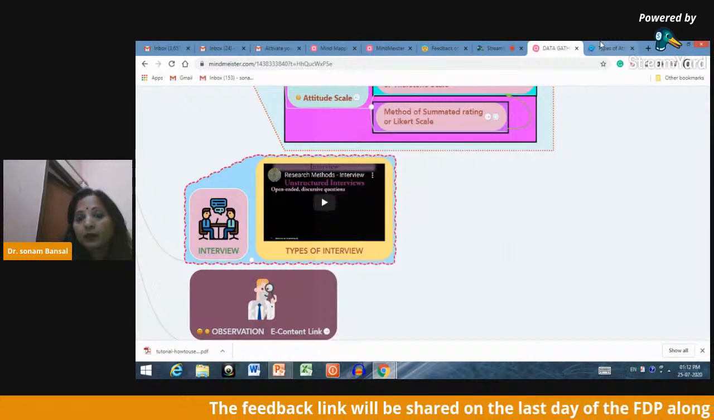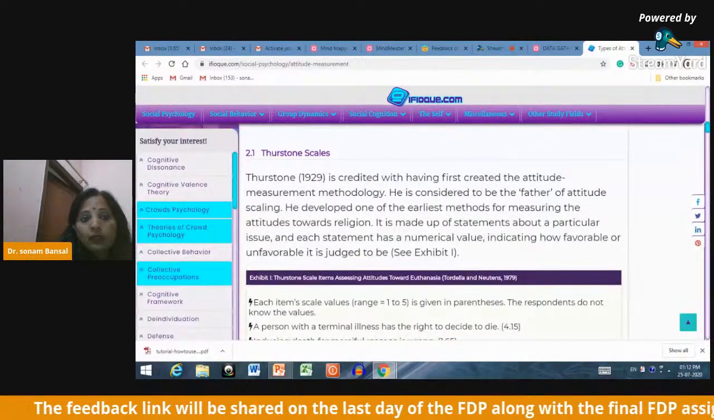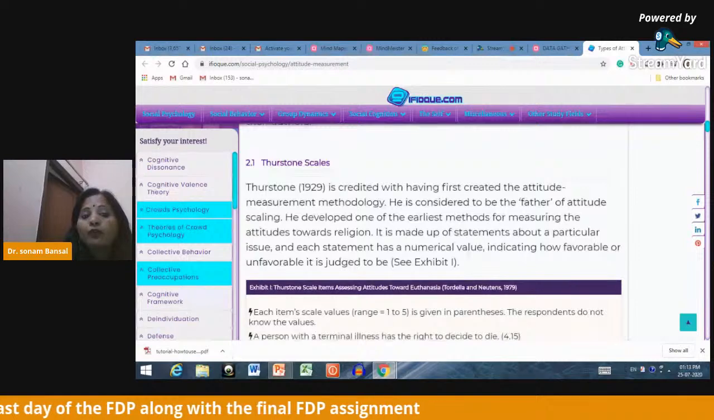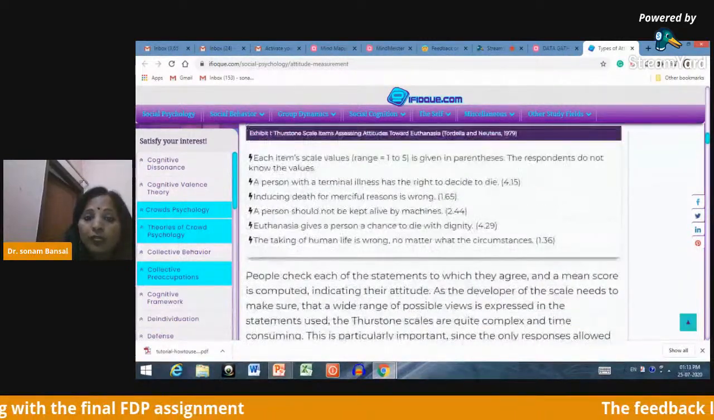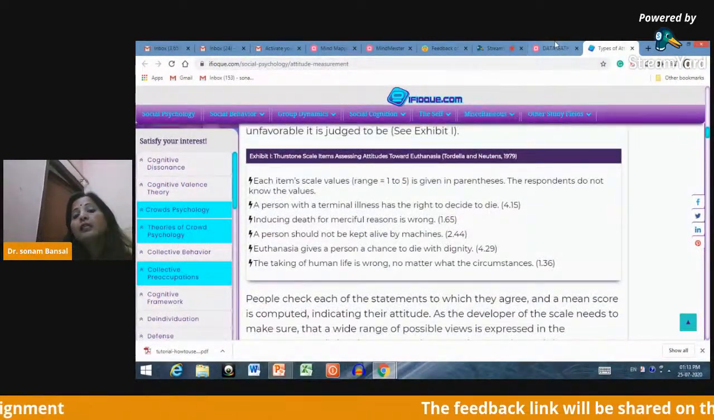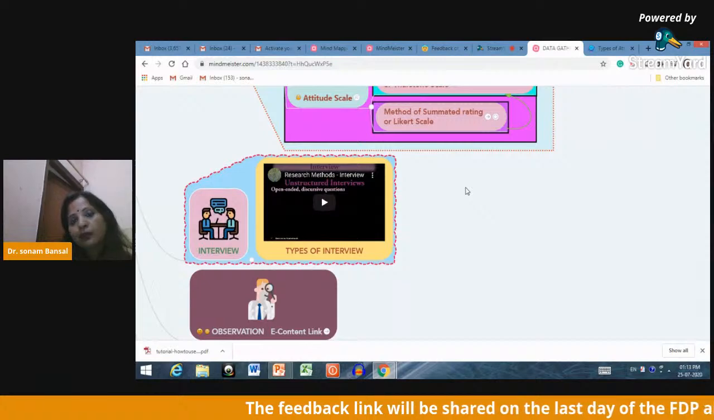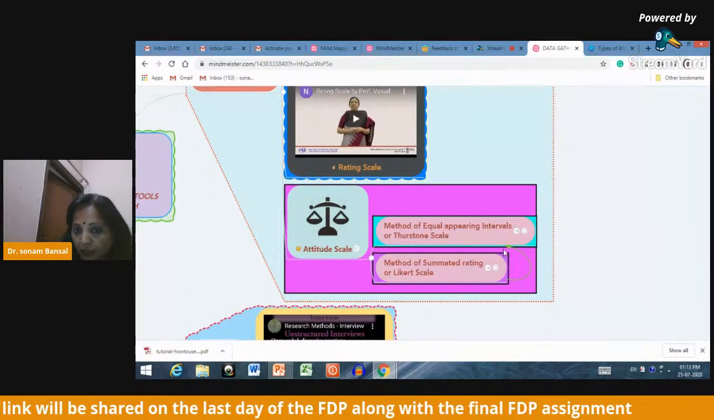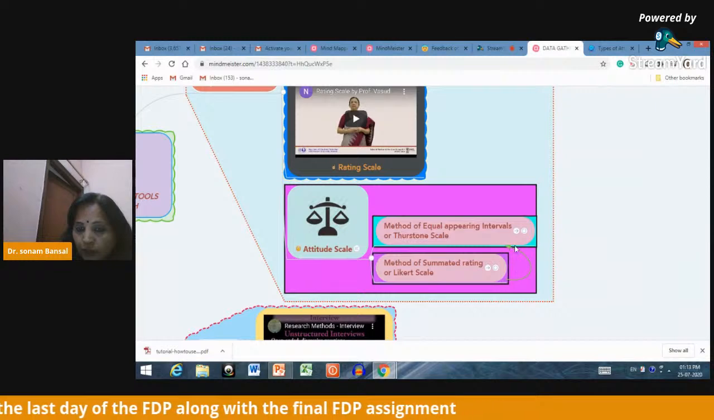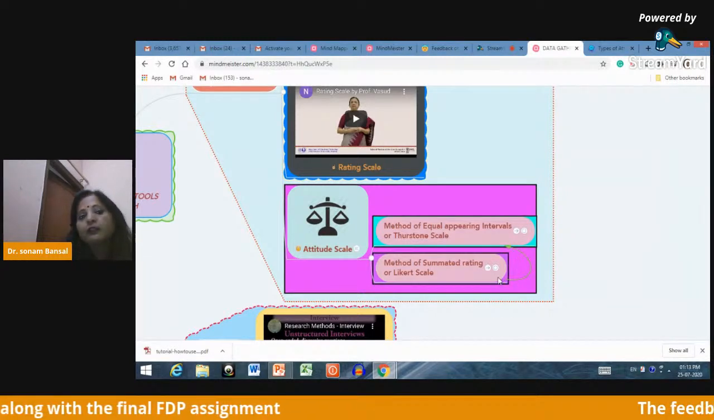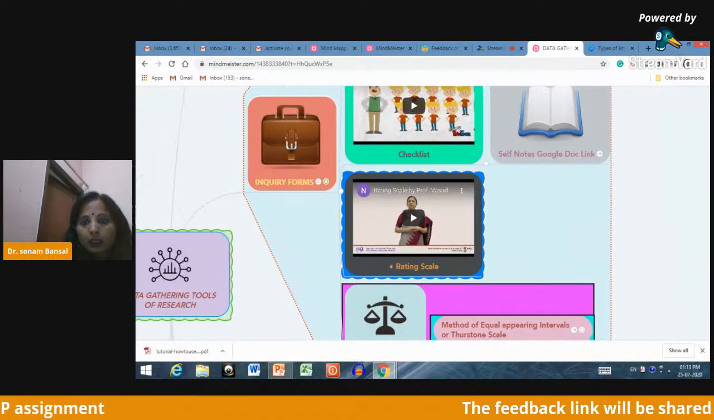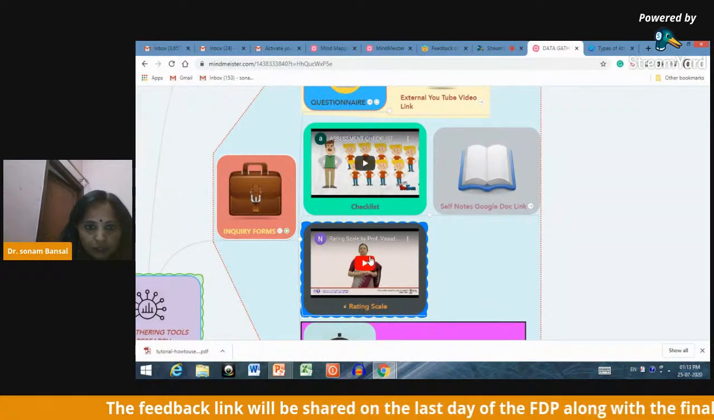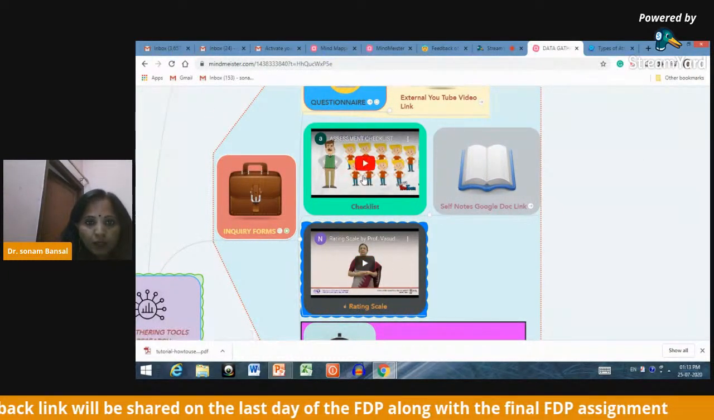See, I am again going to my external link. So for the Thurston scale, I have written, read only the 2.1 part from this e-content. So you have to read only this part. So like this, you can give instructions to your students also by adding comments. And is there any relationship between these tools? You can show the relationship between these tools. So again, here I have shared a video.